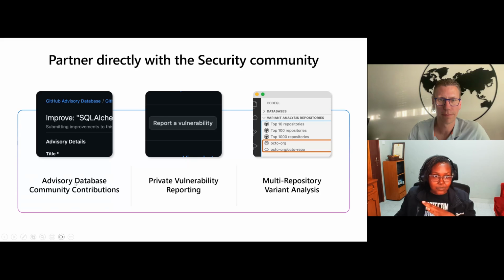By the way, apart from all those features, there's also a community behind this. This is the security community. So remember the advisory database community contributions. We have the private vulnerability reporting. If you enable this and someone finds a security vulnerability within your repository, they can report that vulnerability and probably get a reward as well.